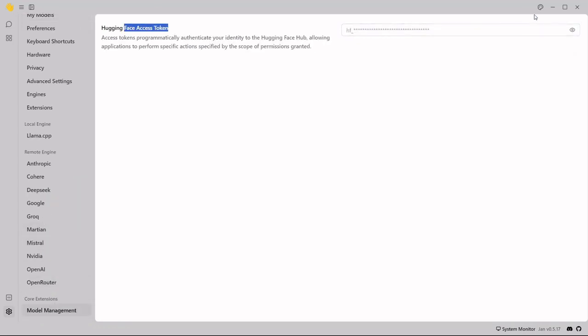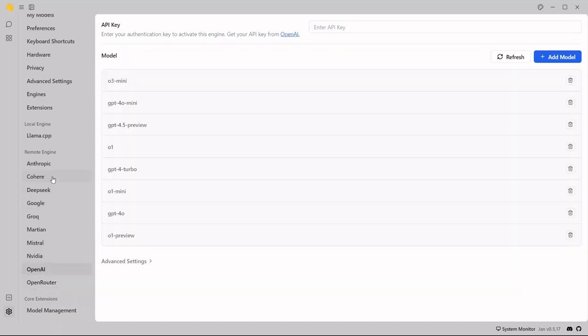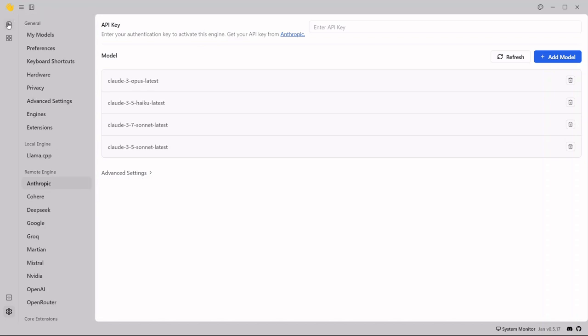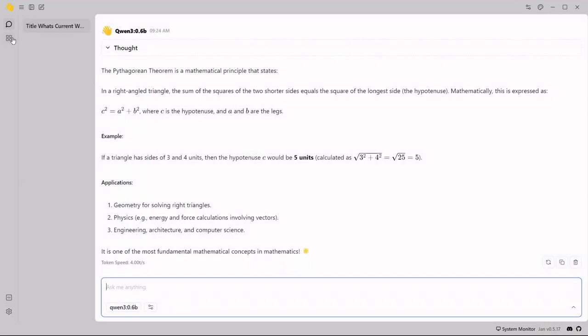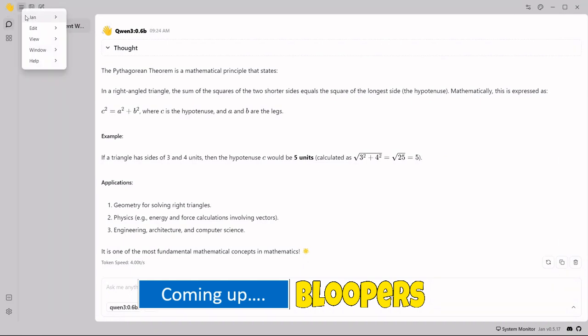Then you can take a look at the configuration that is available for different access tokens. Under model management you can configure a Hugging Face token. In OpenRouter you can configure your API keys. So for all the models you can configure the API key values here directly out of the box. And yep, very easy to use UI, simple options here: edit, view, and help window.